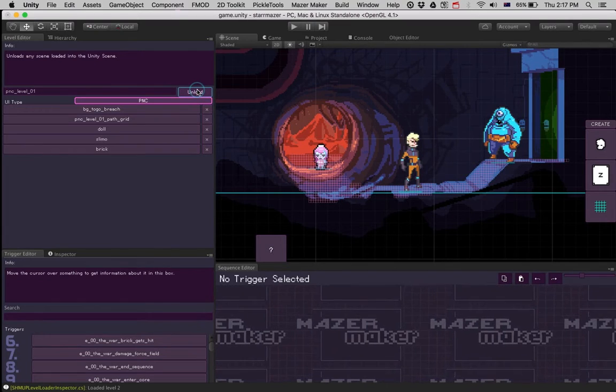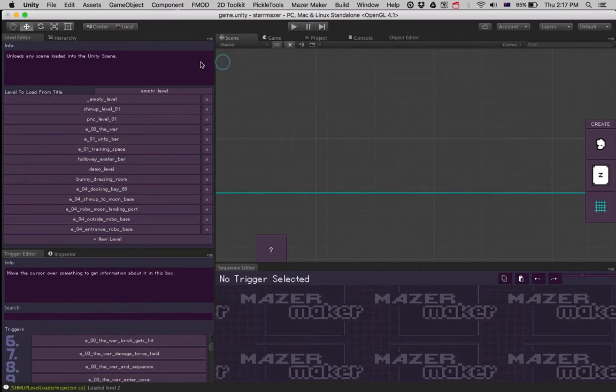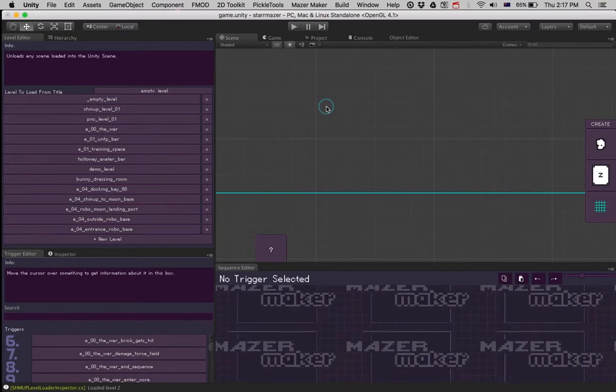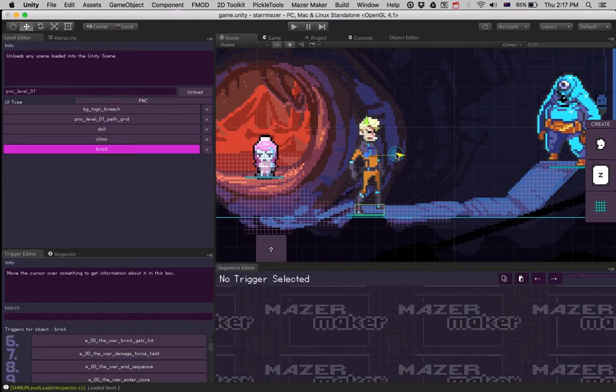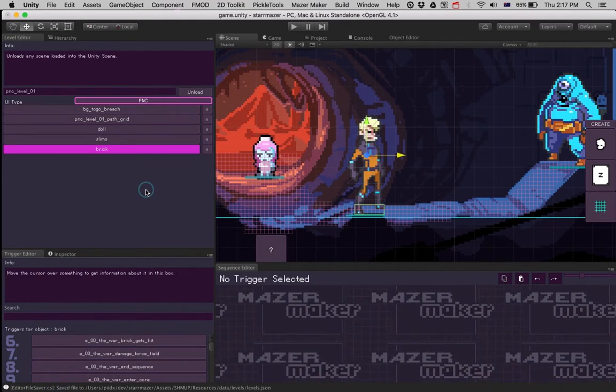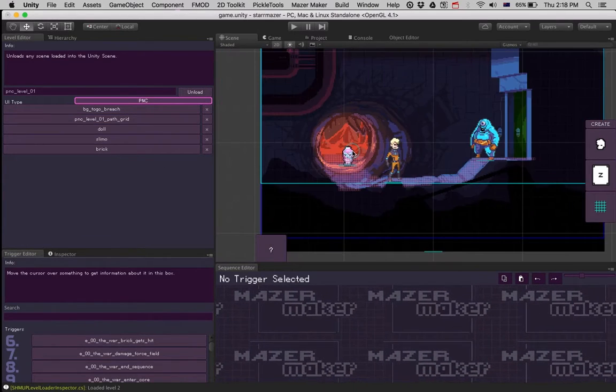I can unload this level so I can go check out other ones by hitting this unload button here. Changes are automatically saved, so I don't have to worry about that. As soon as I edit a character and move it around, the change will be saved. I can confirm that by unloading the level and loading it back in and seeing that my changes have been saved.